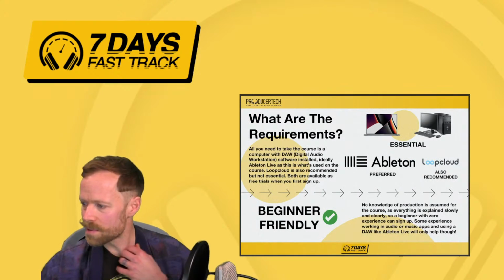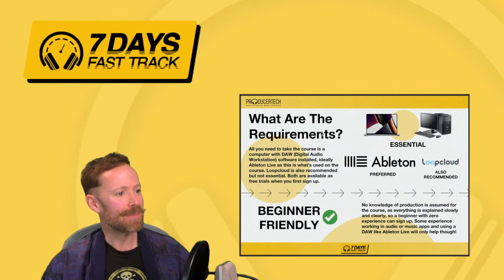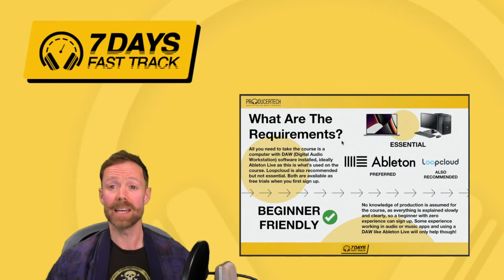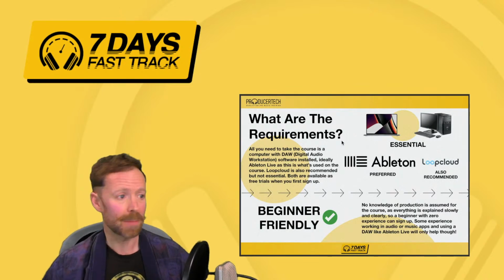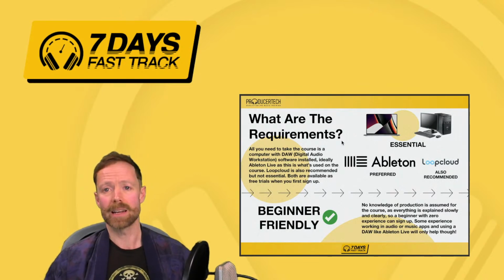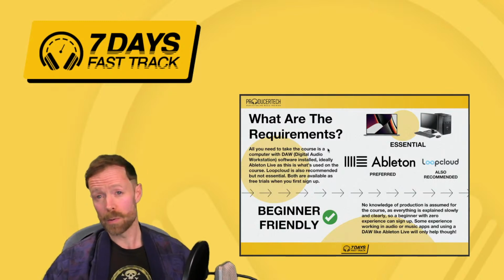What are the requirements? Finally getting round to your question, Matt. All you need to take this course is a computer of some kind that's running a DAW, ideally. That is a digital audio workstation.